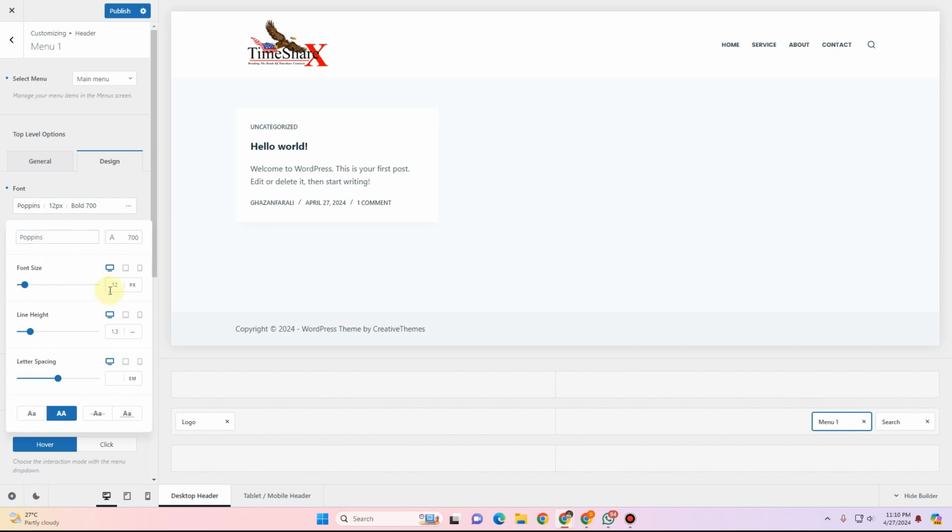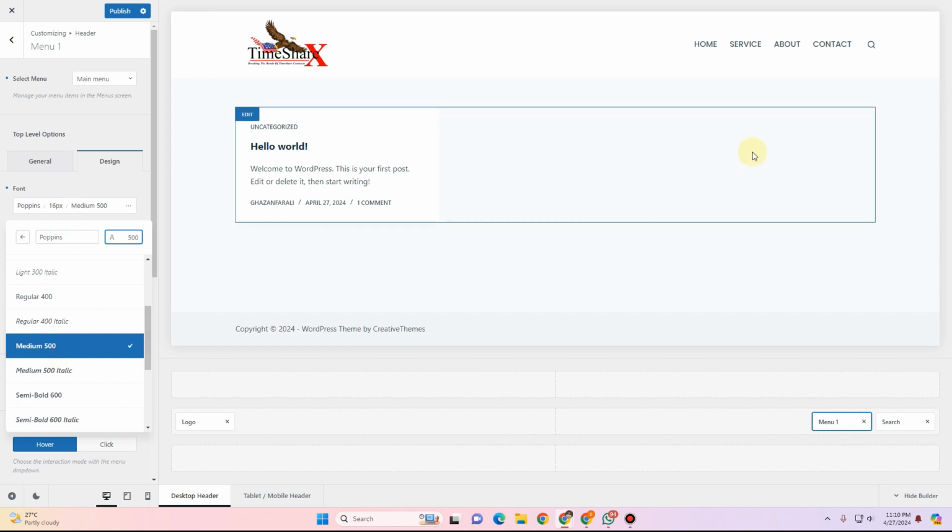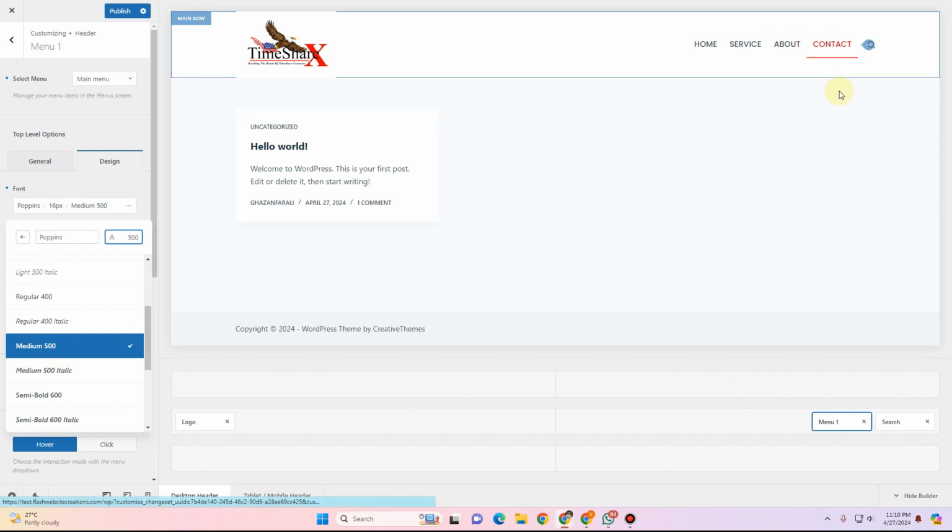Here you can change the font size. So for now it is 12. I want to change it to 16 pixels. So here you can see this is 16 pixels. And then I also want to change the weight of this font. So I actually want to make it medium. So here you can see this is how the medium is looking.